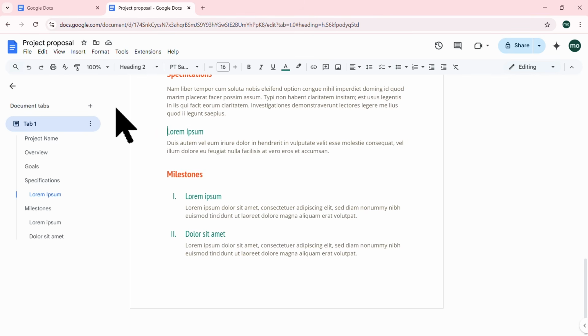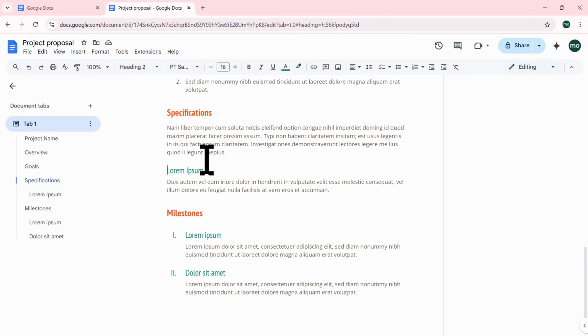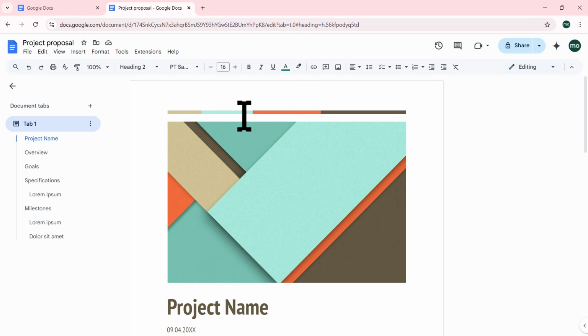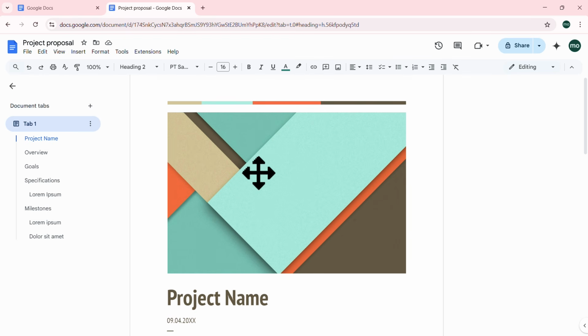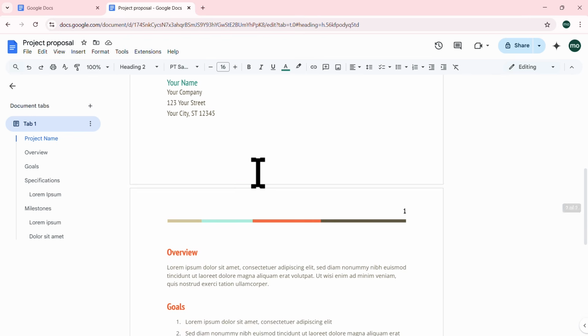So this is pretty nice. We have nice colors in here. I like the color scheme. The colors are simple, but they work together really, really well. So really, really nice option in here.